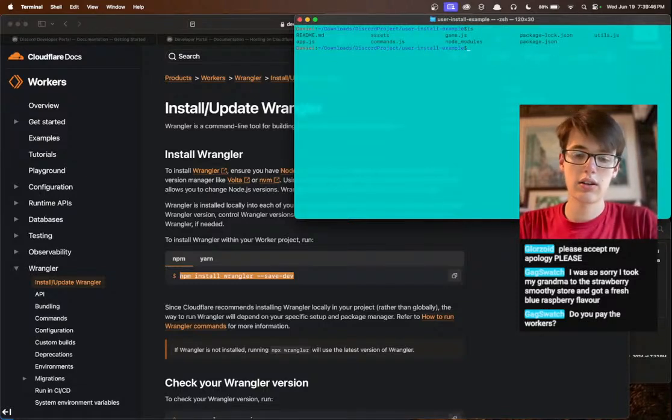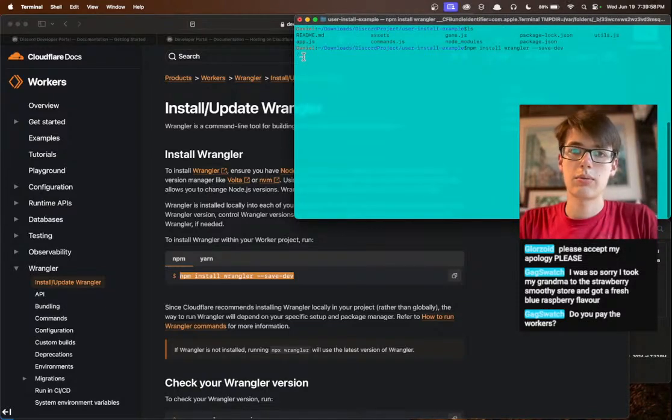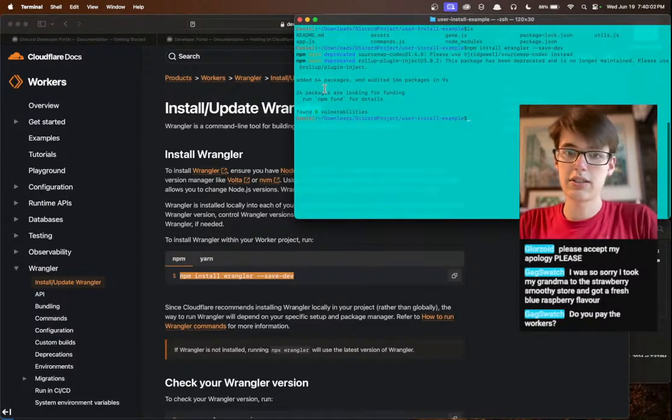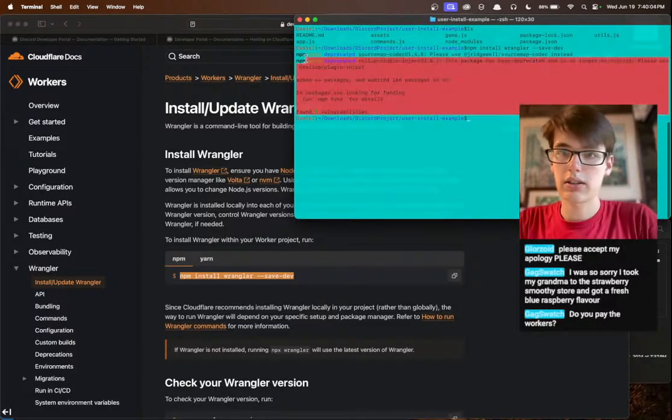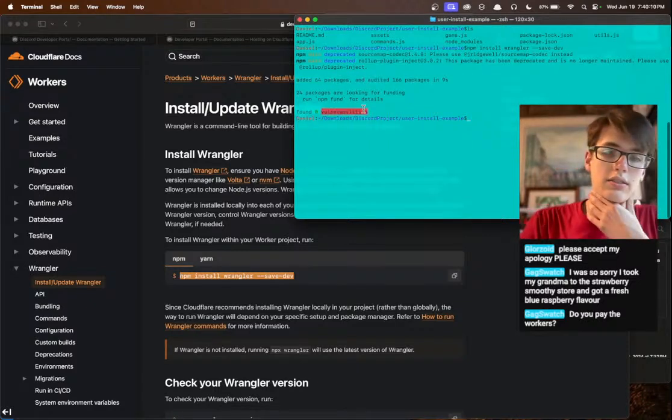So here we are in our app directory, and what we're gonna do is install Wrangler. Ooh, that's actually kind of a nice animation there. You guys see that? Okay, we can't zoom in because it's terminal, but it's a nice little animation they got going on there. Okay, there we go. Looks like it succeeded. Okay, nice.